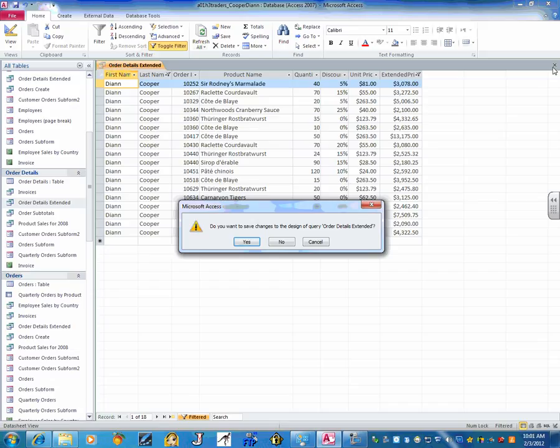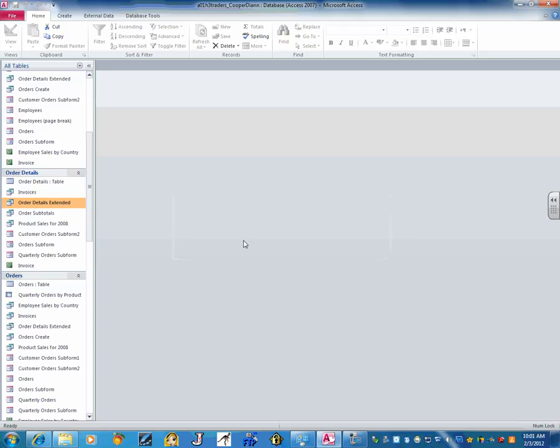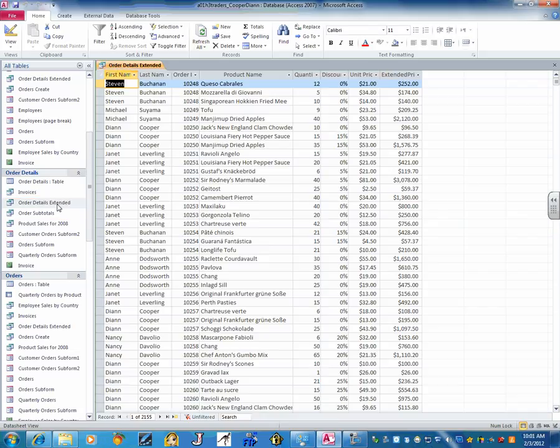But now it says answer yes when asked, do you want to save the changes? Yes. Now you're going to open the Order Details Extended query again. It says the filter disengages when you close and reopen the object. However, the filter has been stored with the query.